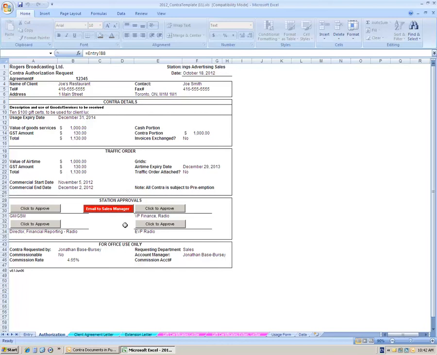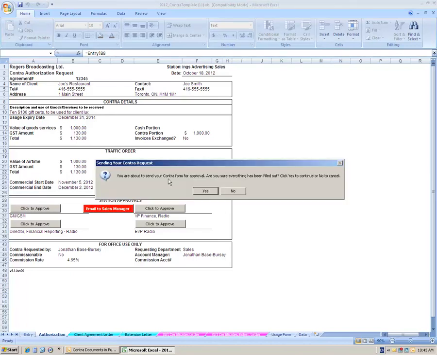So you need to make sure macros are enabled. The only reason this is clickable is because I've enabled macros at the very beginning of that warning letter. Once everything looks good, once you've triple checked your work, make sure everything's good, you click email to sales manager. This alert will come up, says you're about to send your contra approval form or contra form for approval. Are you sure everything has been filled out?